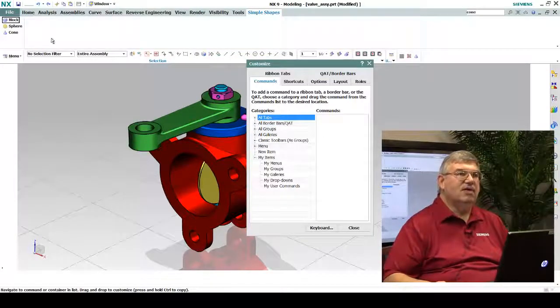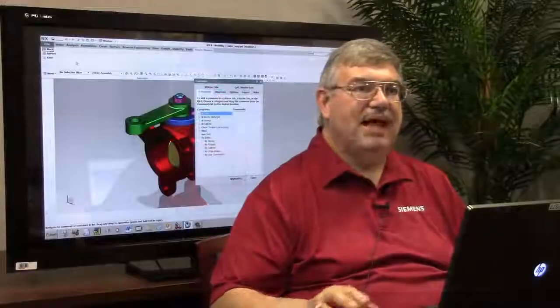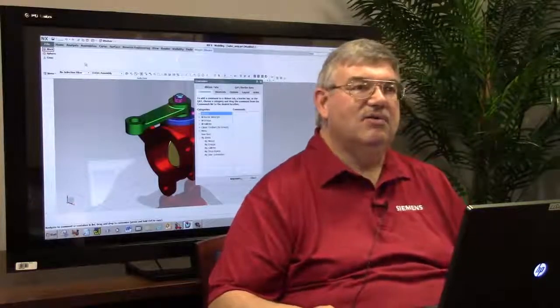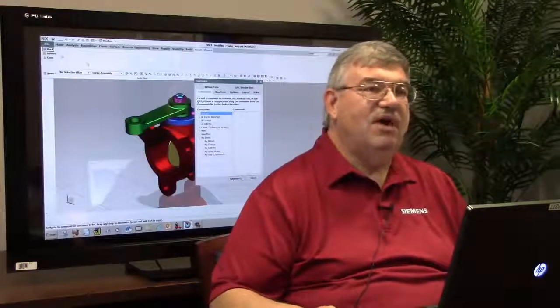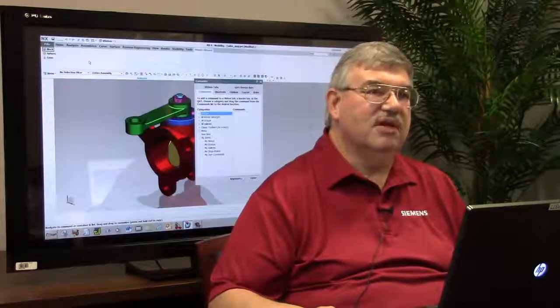I could also go and create a palette. I could create a drop-down. I could create a More type panel like we saw previously. So all of those different customization capabilities are available to you.